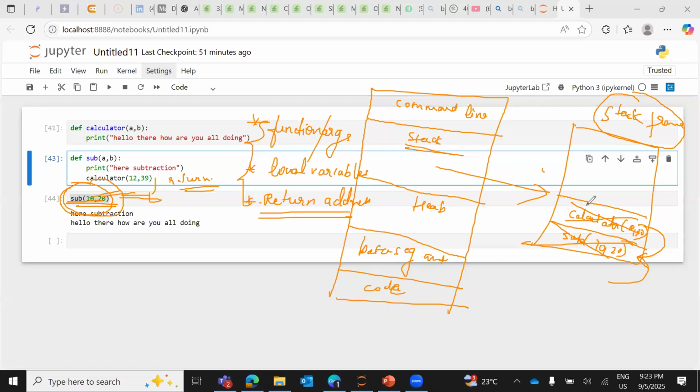So basically, this is how it's going to get created. A stack frame is used. In that stack frame, whatever calling is done is going to get stored and stacked in the stack frame, and as soon as it's done, it's going to come out of the stack frame.